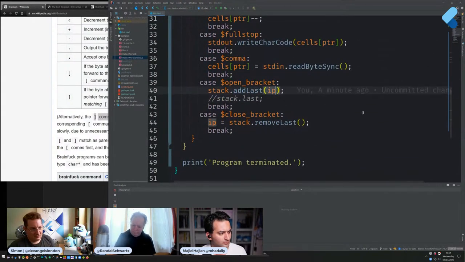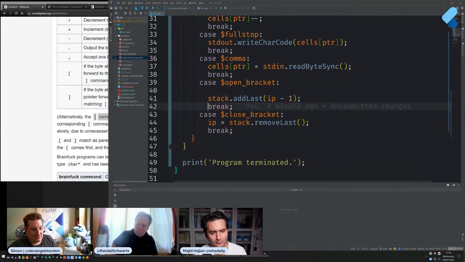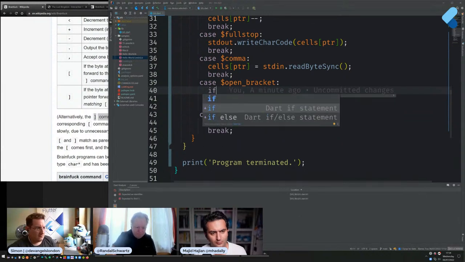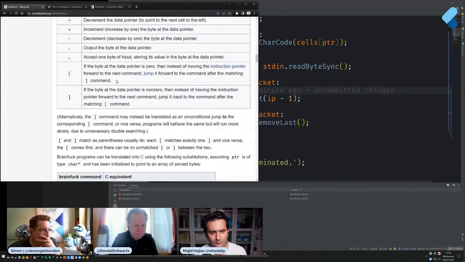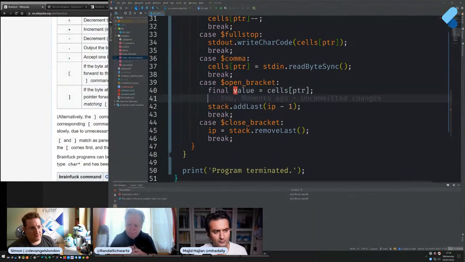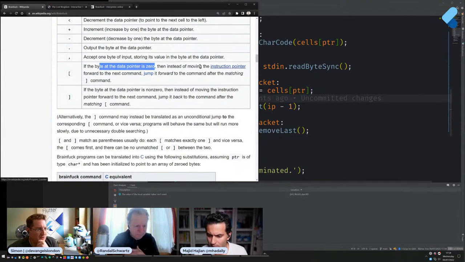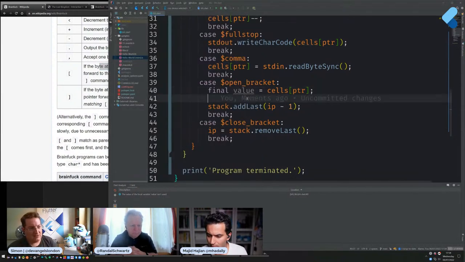so my thought here is that this is just minus one. So we go to where the bracket is, and we only add it if we enter the loop. So here we can say if, hang on a minute. We want to say if the value at cells PTR. So here it says if the byte at the data pointer is zero, then instead of moving the instruction pointer forward to the next command, jump it forward to the command after the matching close bracket. Now we want to search for the matching close bracket.